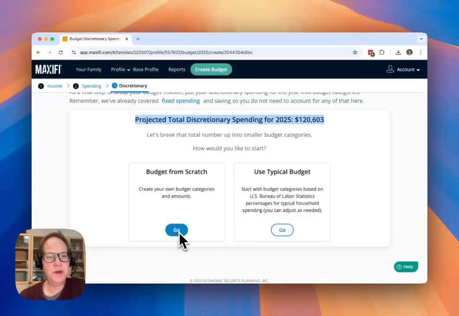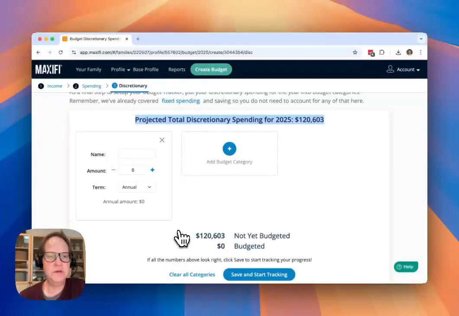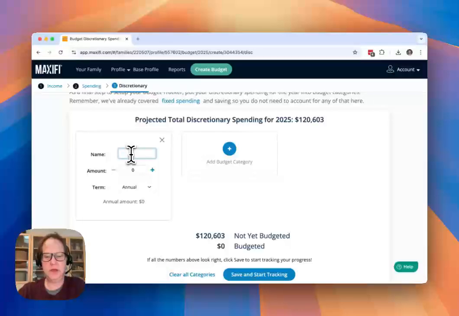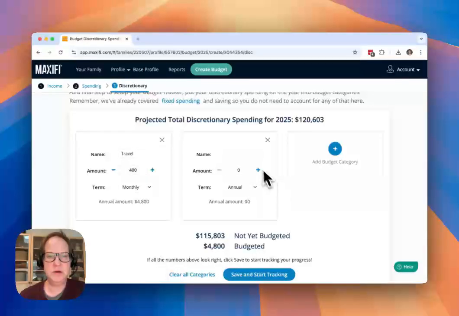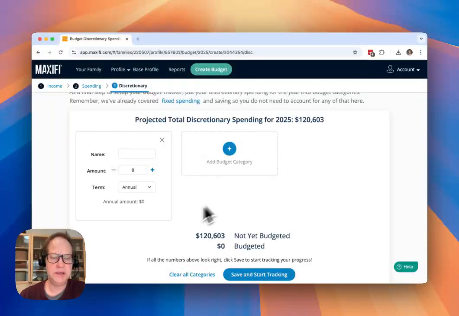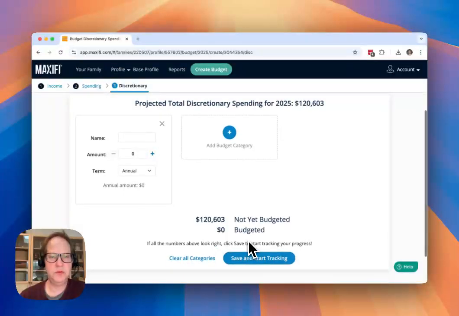If you know those numbers and categories that you want to use, you can just go to this option and start creating here. You can enter a name, let's say travel. You can enter an amount. You can choose, is this an annual amount or is this an amount you expect to pay on a monthly basis? Here at the bottom of the screen, you'll see what remains to be budgeted and what you've currently got set aside in your budget. So $400 every month gives us an annual amount of $4,800. So I have $115,000 left to budget. I can add a new budget category here. I can get rid of a category there, and it's going to keep track of that. And then when I'm done with building my budget, I can save and start tracking.